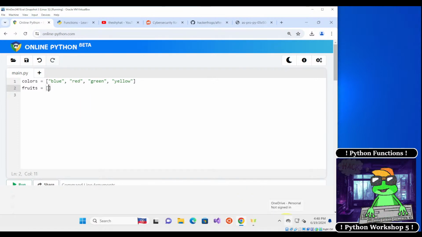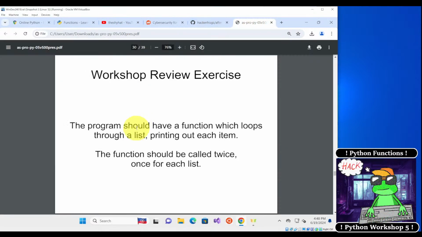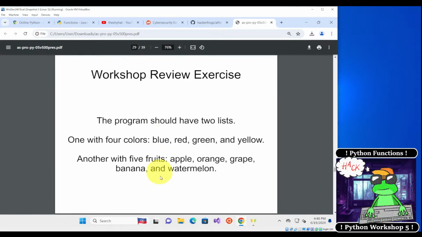And we're going to grab our fruits. Did I paste the same? I pasted the colors twice into the chat. Let me grab the correct thing. Okay, so this other one is going to be the fruits.